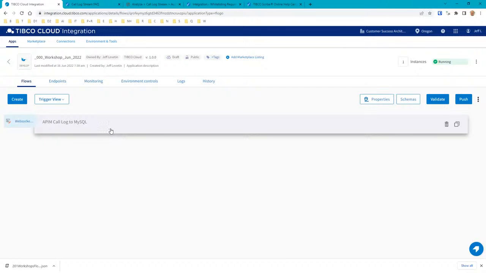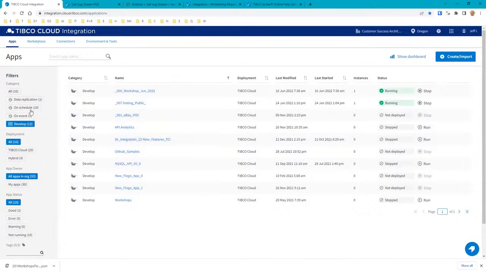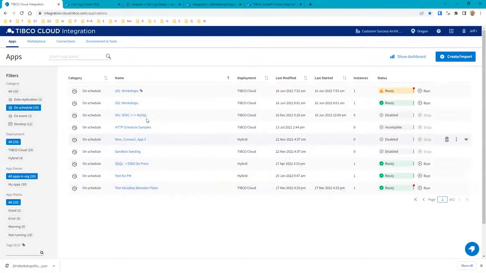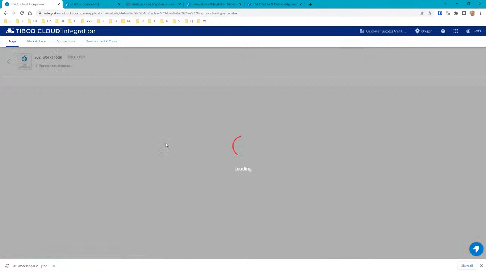Pretty straightforward. Notice how the easiest part of this all was setting it up within Flogo. Getting all the data and configuring everything was really the groundwork for all this. So now let's see what we can do with this using TCI Connect. So let's head over to our on schedule apps here, and I think there's a workshop one here. Here it is. So here's the one I put my workshop ones in. Now, what does this look like here?